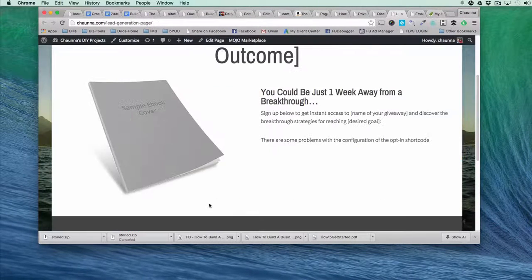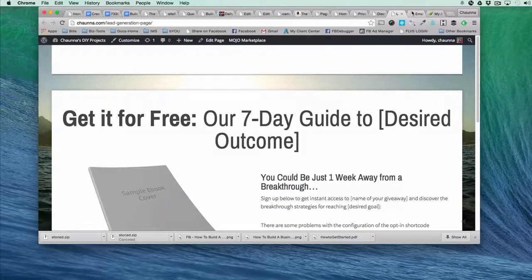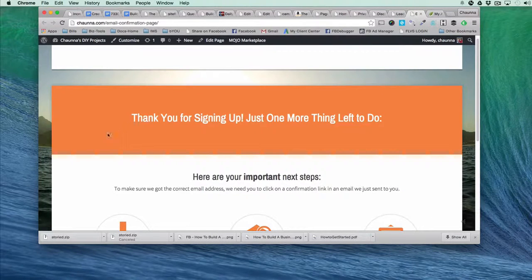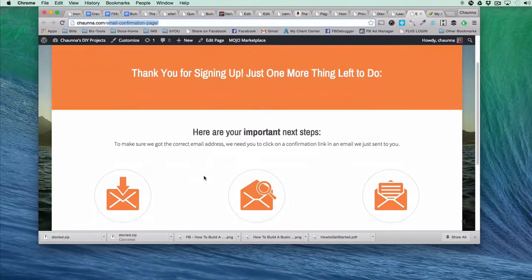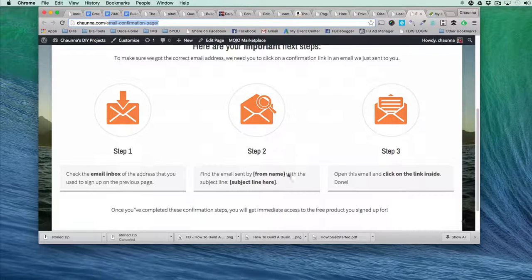But then after they give you their email address on this page, you would send them to a page like this, and we would rename these. But you say thank you. There's just one more thing to do, and this sort of walks them through making sure that you don't go to their spam filter. So they go and find it, and then they click confirm, and it sort of tells their email that they like you and they want to get your emails.